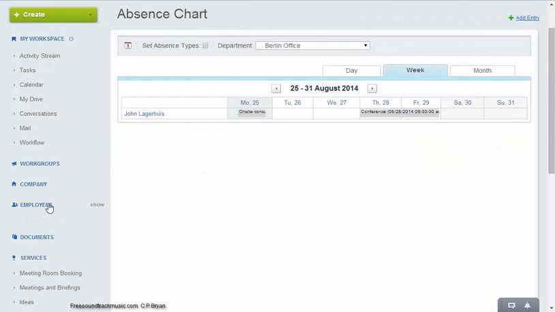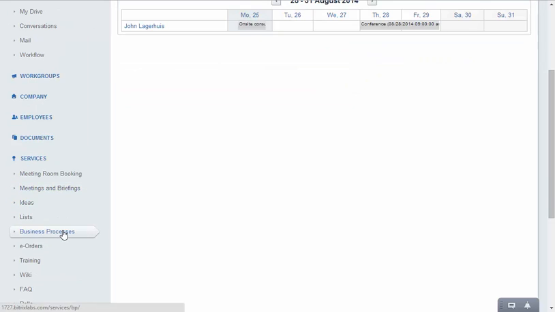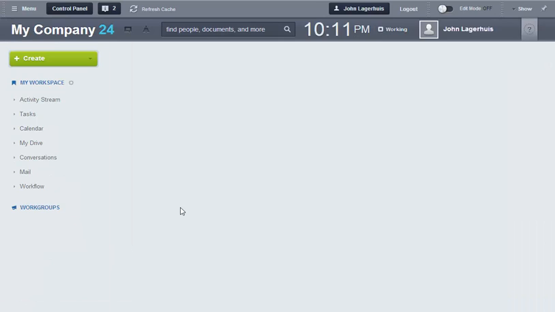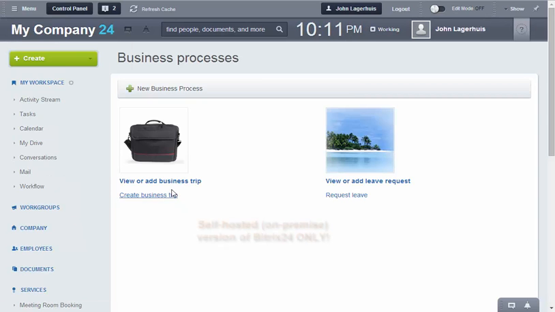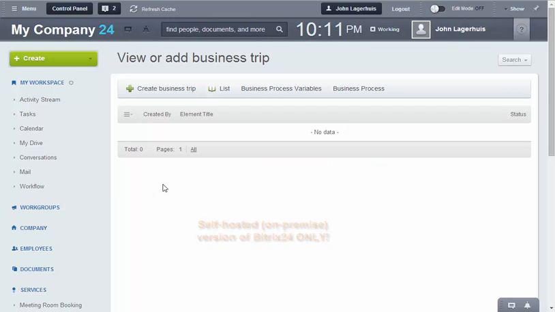In the on-site version of the product, there are purpose-built business processes which can add entries to the absence chart. These are located under the Services section of the menu. I have made some modifications so that I can demonstrate this entire process using a single user.